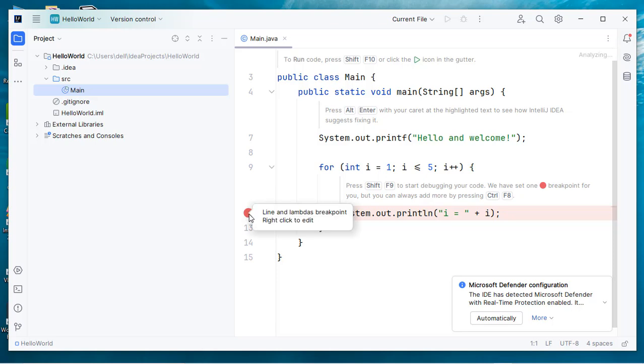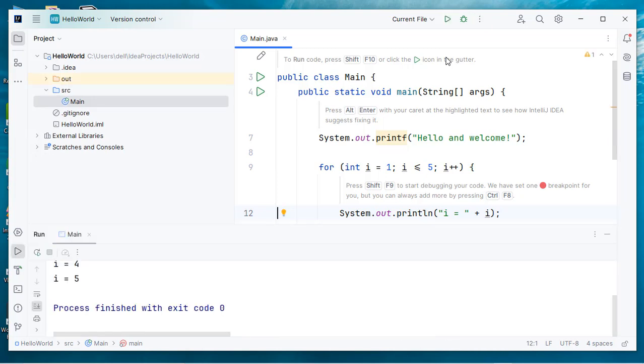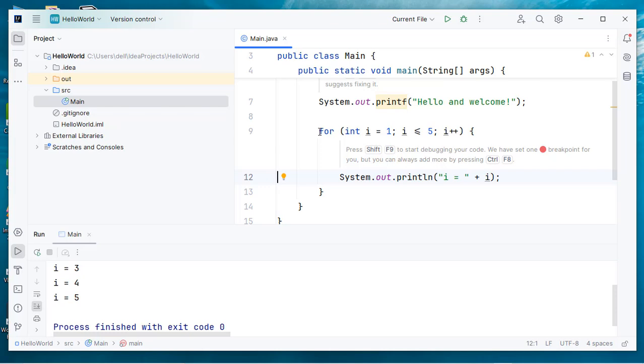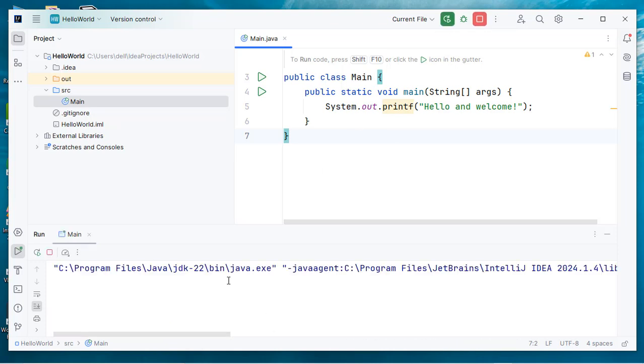Let's remove this breakpoint and click on the play icon to run this program, and it is start building, and here is our output. So let's remove all this for loop code. Just simply print hello and welcome. So let's again click on play icon, and you will see the output hello and welcome.